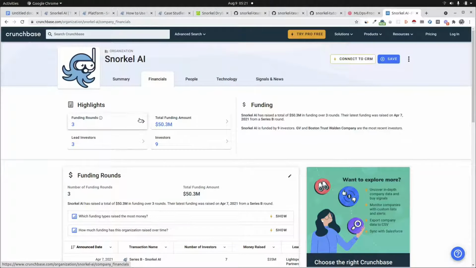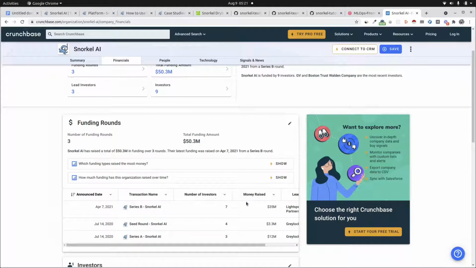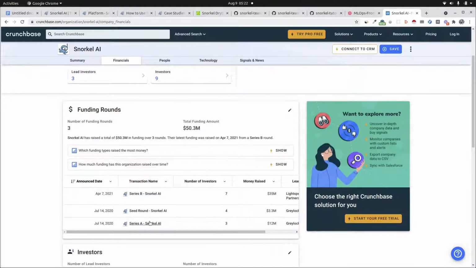Okay, and finally, I just want to say a few things about Snorkel AI, the company. They have raised 3 rounds of funding for a total of $50.3 million. And recently, they just raised their Series B of $35 million. The seed round to get this project off the ground was around $3.3 million. And then they raised a Series A of $12 million.